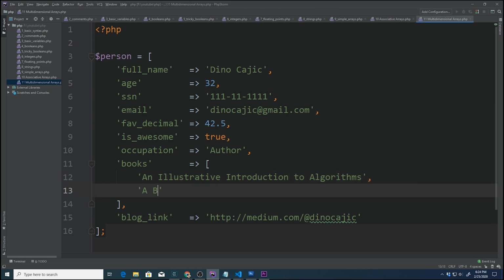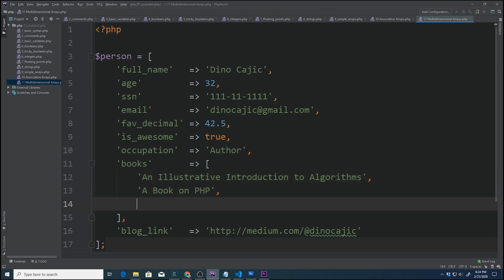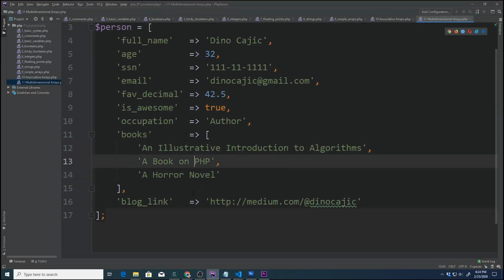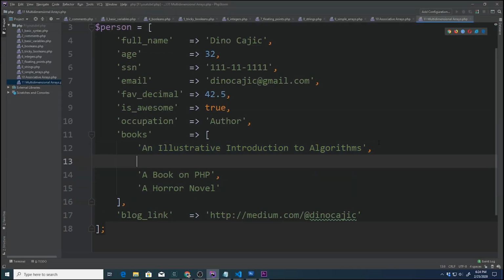I'm also writing a book on PHP and a horror novel. So I'm writing all three of these. Well, actually, this one's already written. This one is being written. And that's the third one. And actually, as a matter of fact, I'm writing a part 2 to this book. So it's going to actually include some code.